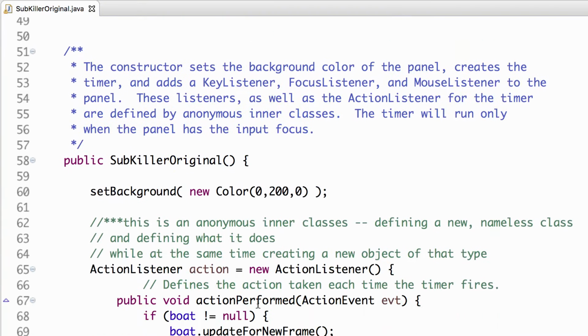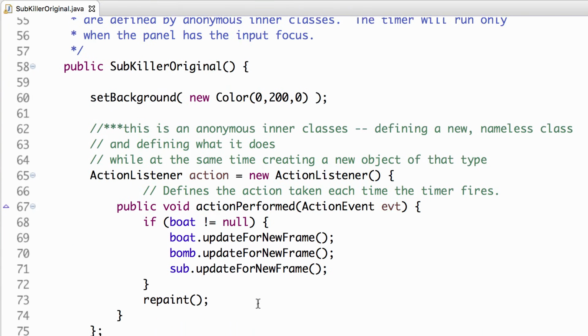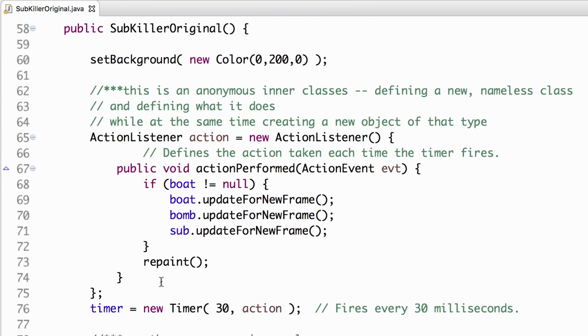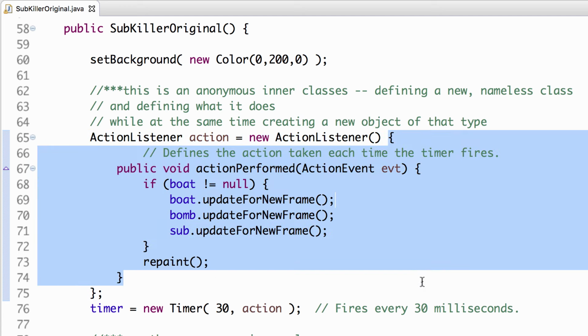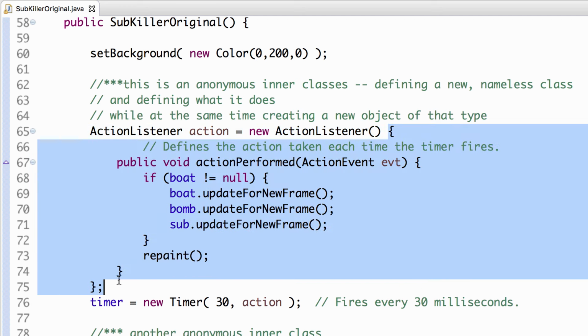If we take a look here, the interesting thing to know about this design is that all of the listeners are done inside anonymous inner classes. Normally we can't say new action listener because that's an interface, but when you define it with the little brackets plus the semicolon, you're saying, I'm not even going to give it a name, but this is what this anonymous action listener is going to do. And this is action performed.